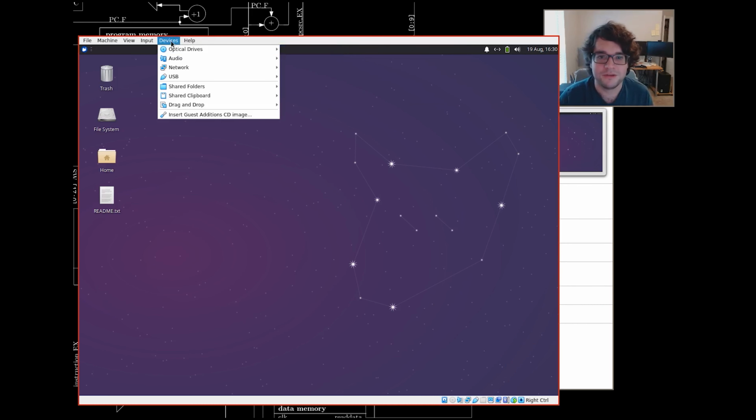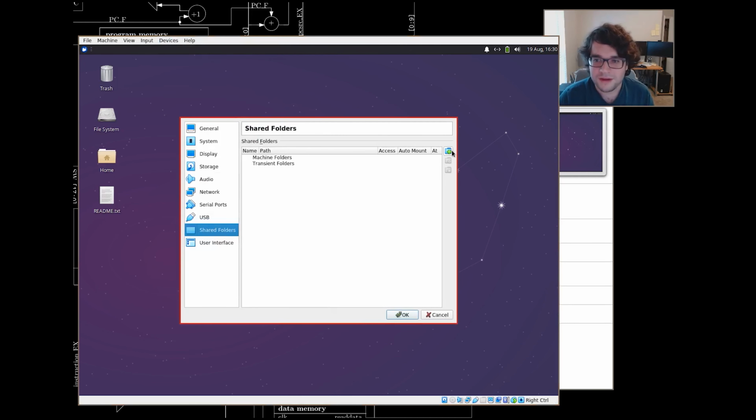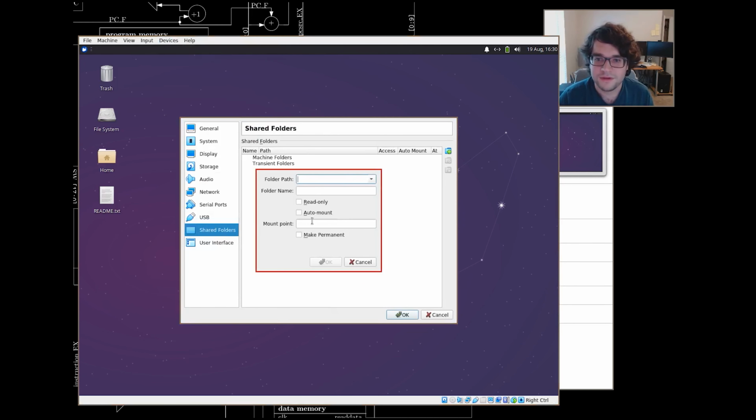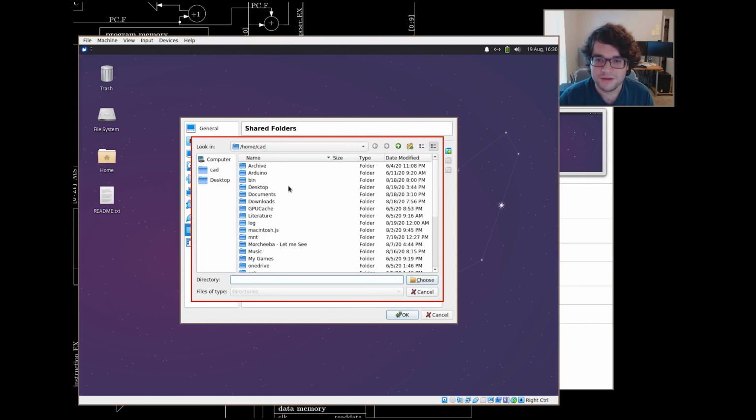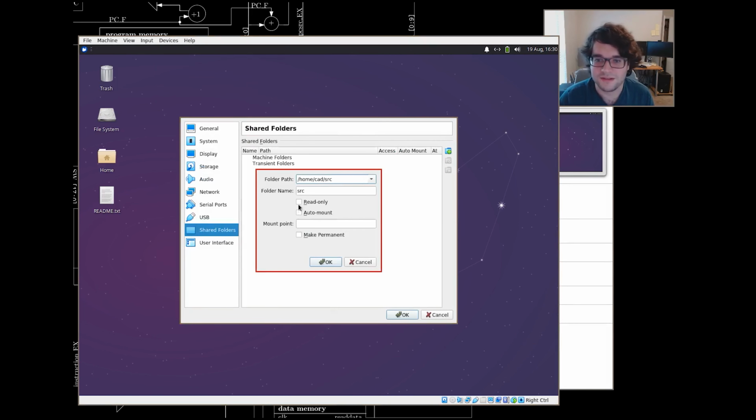So I'll just go in here to Devices, and I'll go to Shared Folders, and then I'm going to hit Add here, and I'm going to hit Other, and we'll just pick my source folder because that's where my CSCE 611 stuff is.